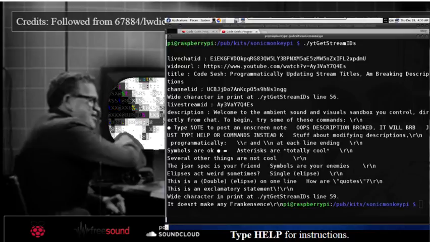Interesting. It says there's a wide character.